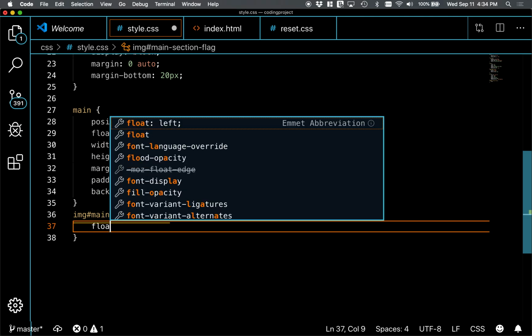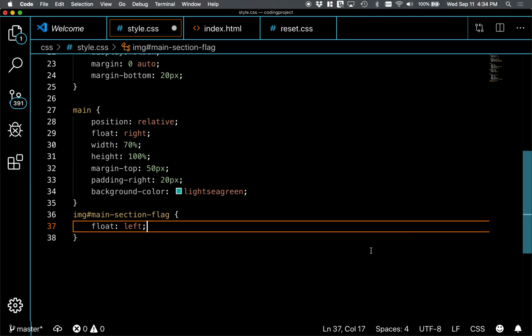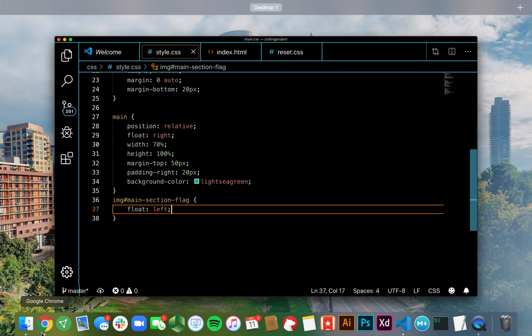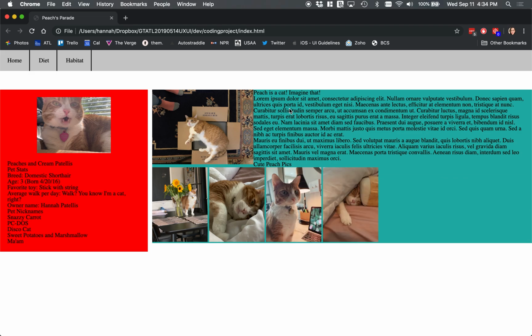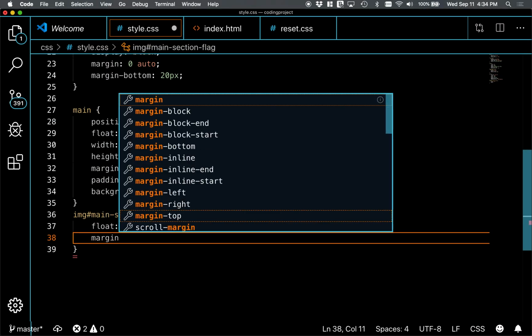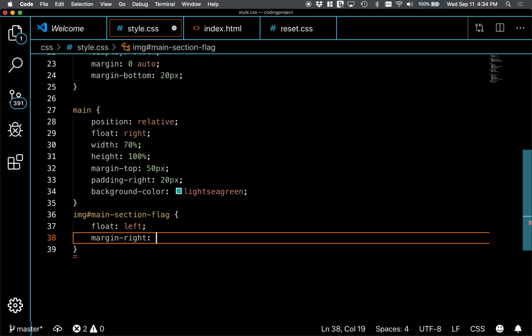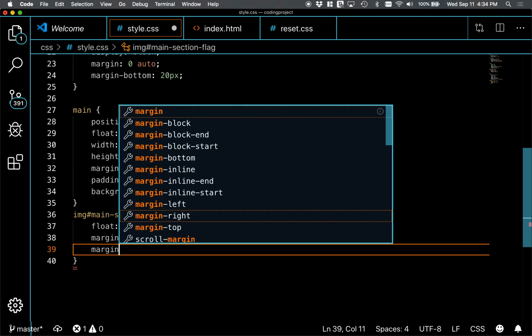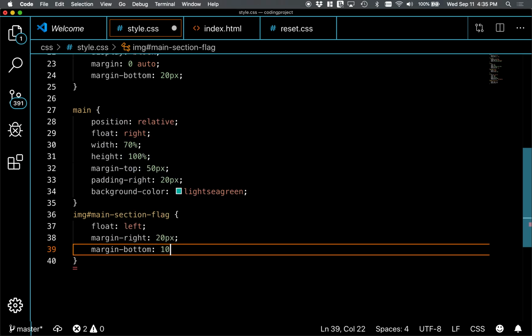So here I'm going to add a float left. Let's save that, open up our browser, and see what happens. All right, so now we've got some float action going on here. But if you'll notice, there's not any space between this picture and all this text. This looks really, really bad. We need some spacing in here. So let's go ahead and add margins. I'm going to do margin right, 20 pixels, and margin bottom, 10 pixels.